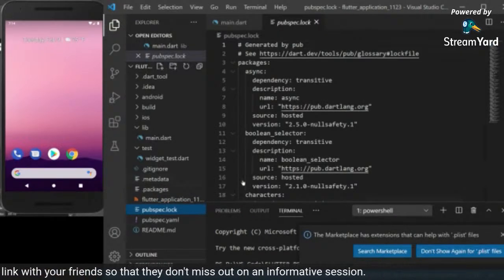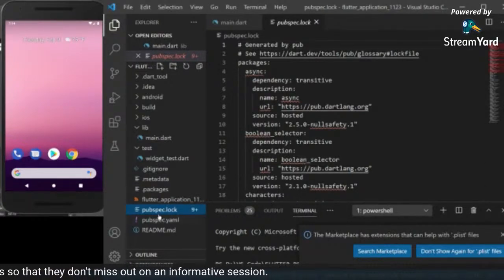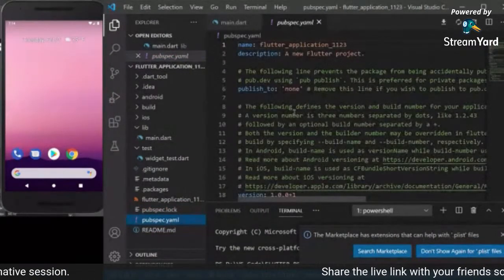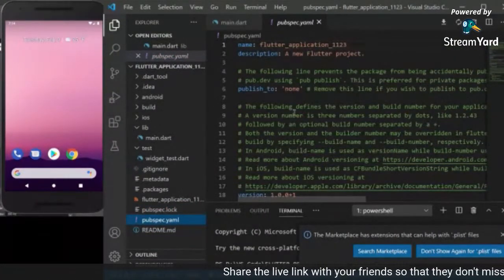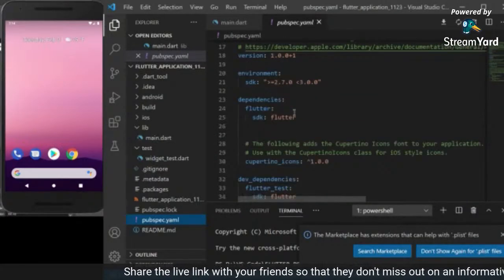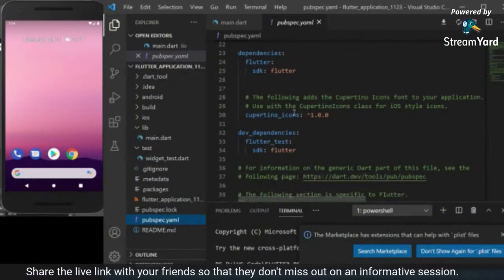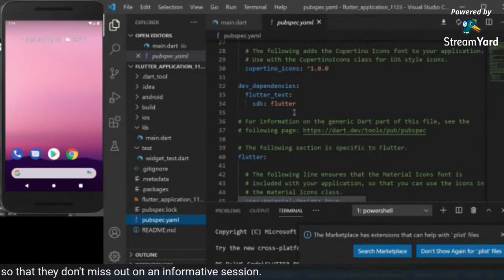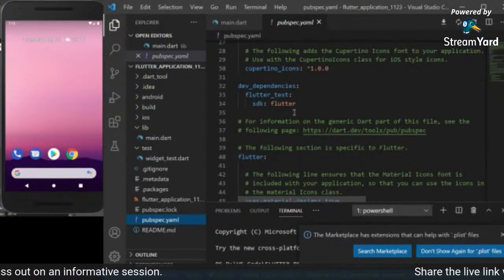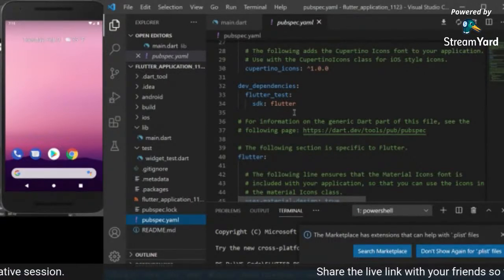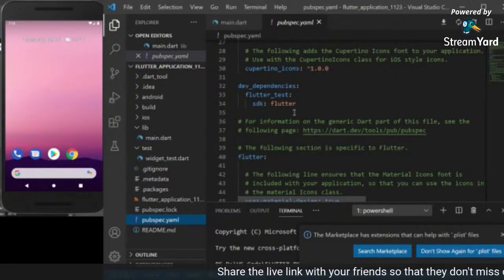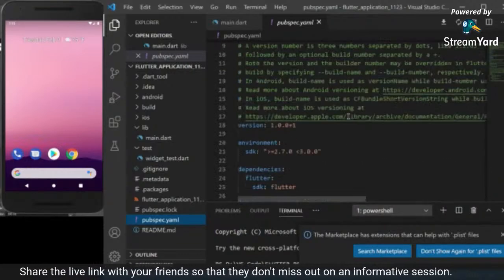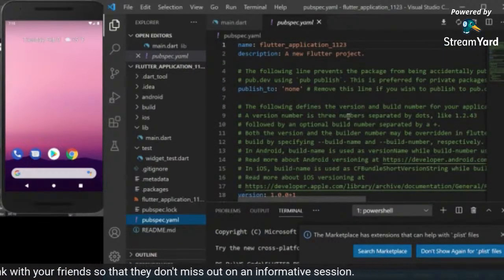Next, we have this pubspec.lock file. But before telling you about this pubspec.lock file, let me tell you about this pubspec.yaml file. Through this file, we generally add all the packages or dependencies which we want to add inside our Flutter project. Also, this pubspec.yaml file provides us with the feature of adding images from our directory, or adding custom fonts to our Flutter project. So using this pubspec.yaml file and changing some things in it, we can add different things according to our needs.